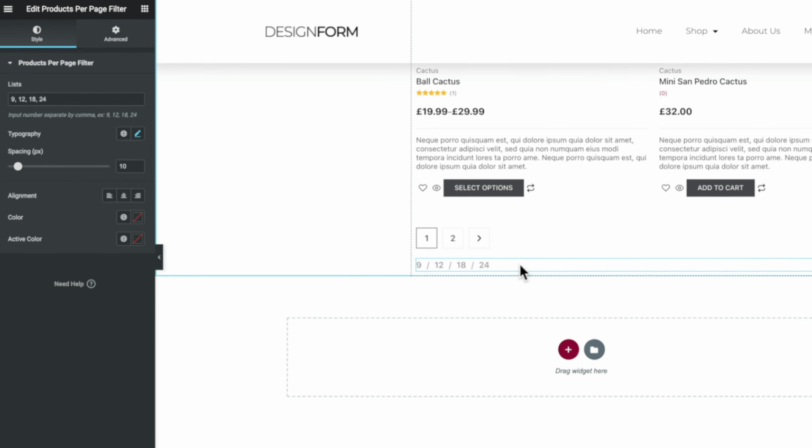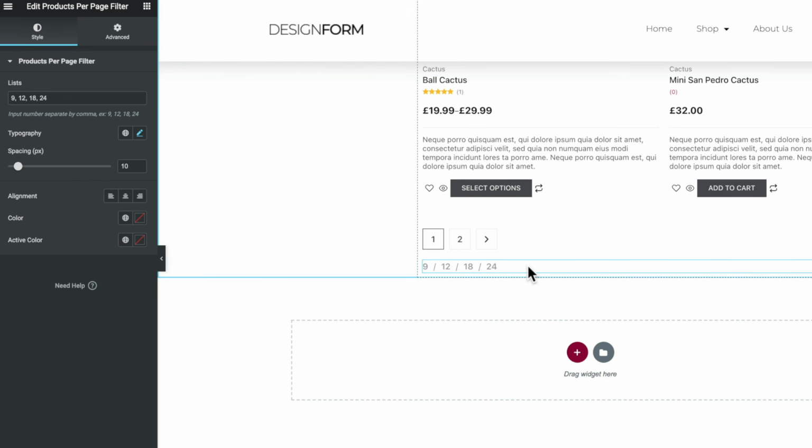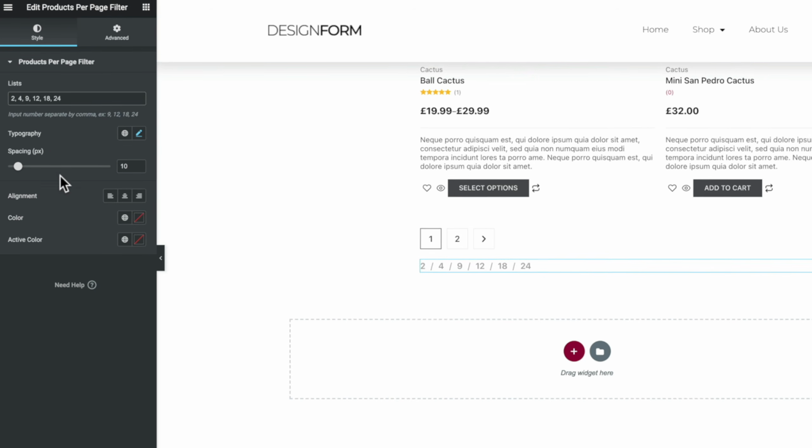Once that's done, you can see that now shows us a range of options, 9, 12, 18, and 24. These are the default values, but you can change these to whatever you want. So let's say we wanted to choose the option for 2 and 4. All we need to do is make sure each of these values is separated by a comma. Again, you've got the option for typography control, spacing, alignment, and so on.